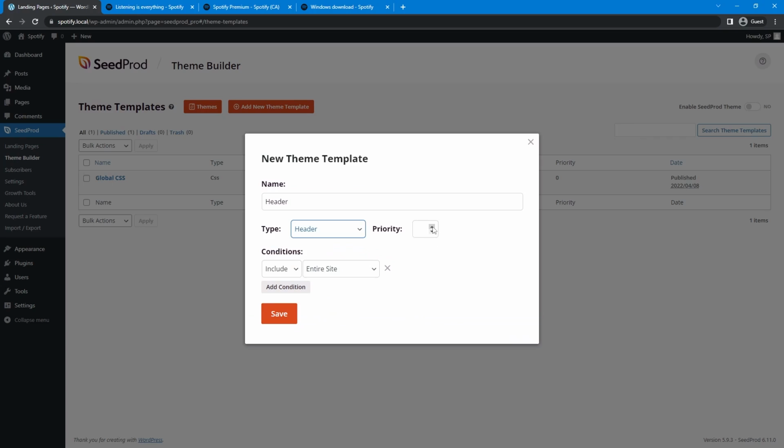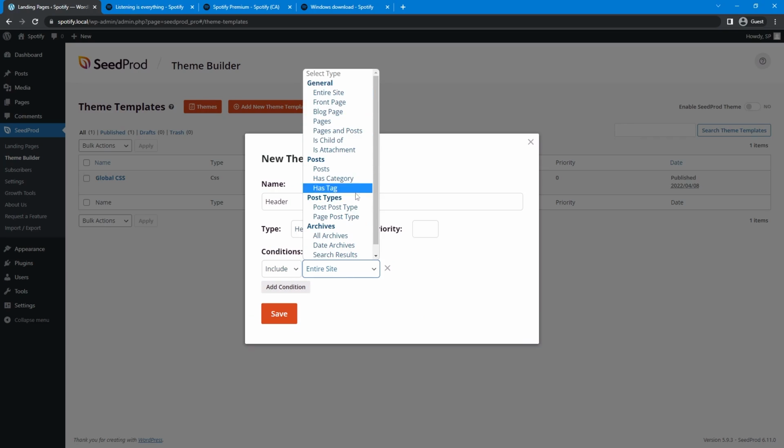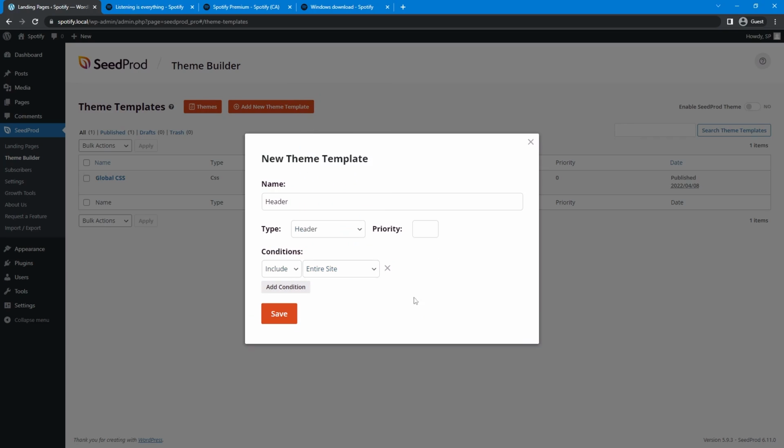We don't need to set a priority because we only have one header at this time, and we'll include this on the entire website. Now the conditions, you can change these to include on certain pages, certain blog posts, categories, etc. Or you can exclude on certain pages as well. So maybe you only want this header to show on the front page and not every other page. Let's go ahead and save this.